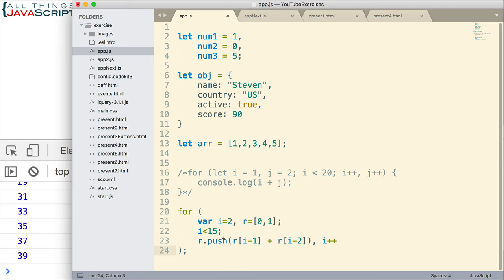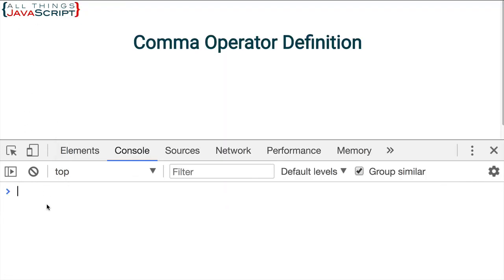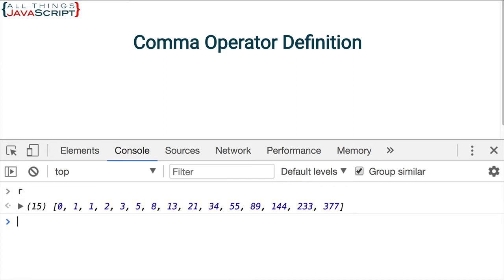So let's go ahead and run that and take a look at r and see what we get. So I refresh. Now if I take a look at r, we can see it as an array. And it is a Fibonacci sequence, 0, 1, 1, 2, 3, 5, 8, 13, 21, and so on.